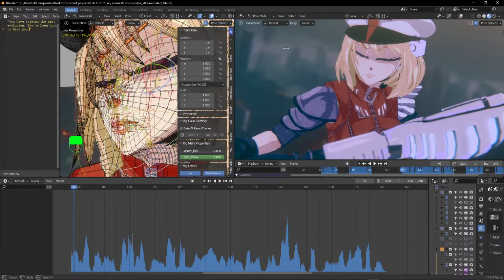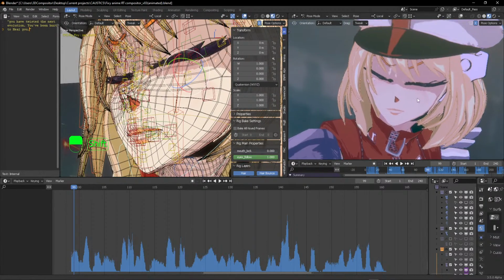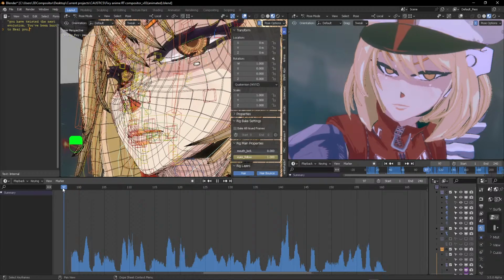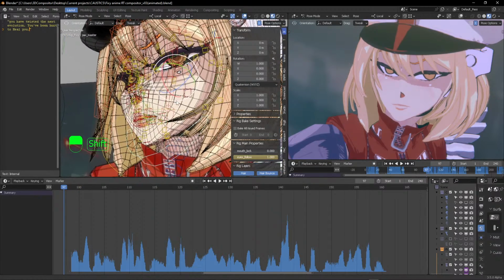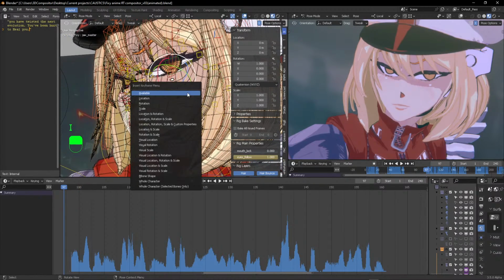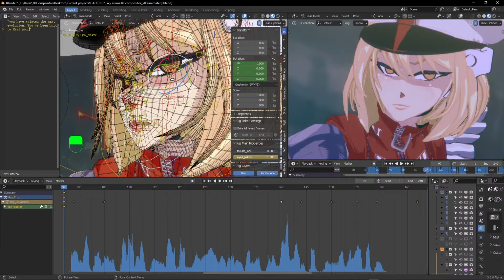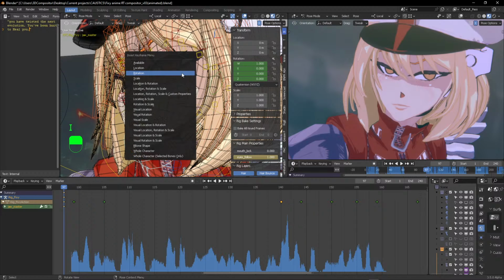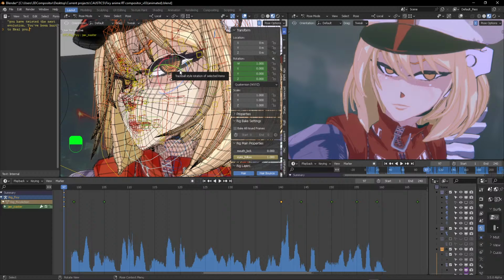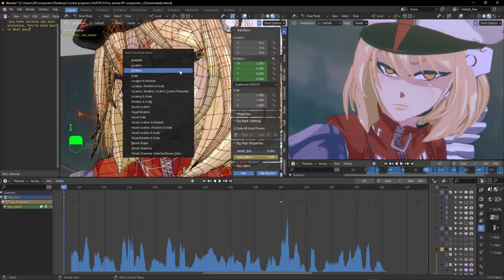Anyways, let's go and focus on her. So we start with a closed mouth, and then I'm going to be pressing I to insert the keyframe, and then I'm going to use rotation only because she's not going to be translating her jaw, not right now at least. So just rotate, and the shortcut for that is R, as you can see down here. So I usually press IR.